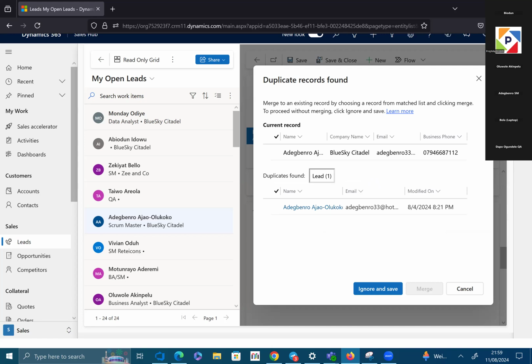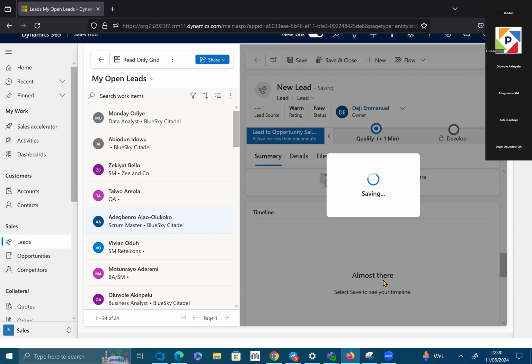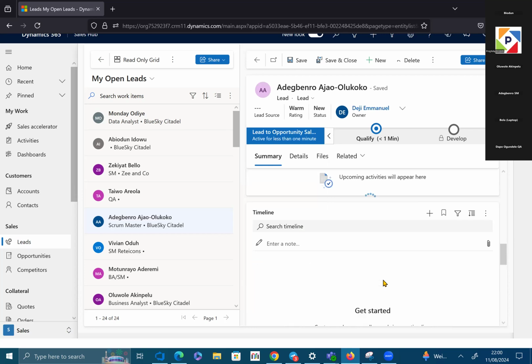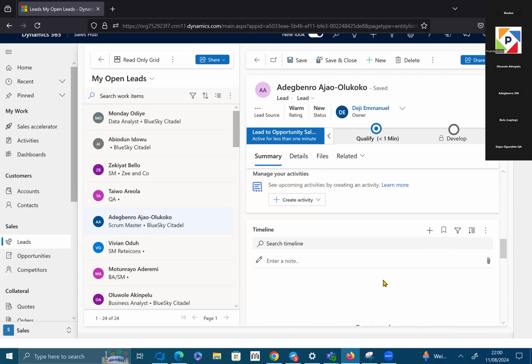Duplicate record found. So you can see it said it found that perhaps you've got a duplicate. That's what you found, right? Yes, that's what I found. And you can see it says ignore and save. You can decide to ignore it or merge it together. Do you get it now? If you say ignore and save, I think it will just save it as a duplicate. Let's ignore and save. Yeah, that's it. So it will appear twice.